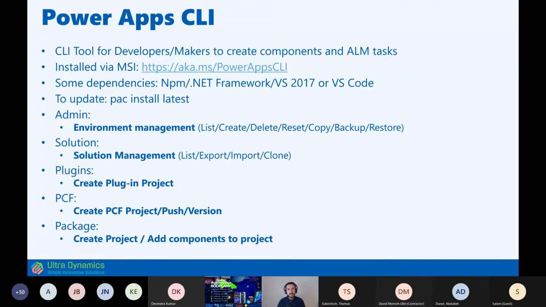So Power Apps CLI is a command line tool, primarily for developers and makers, to automate some of the ALM tasks. To get the Power Apps CLI, you need to go to a link to download. It's an MSI you install, and then you get all the components from that. There are a number of dependencies that you'll need, such as NPM, .NET Framework, and some of the IDEs as well. So you can install these if you haven't got them. Once you install it, you get the current version. But if you want to update the CLI to the latest version, you can run pack install latest, and it will get you the latest version.